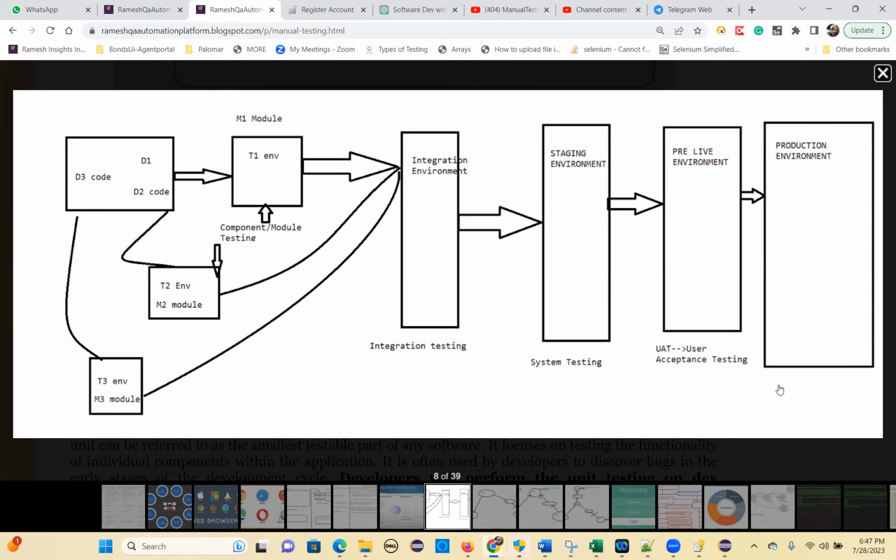So in production, there are two servers. One is in working condition, another one is in an idle state. Working condition like your Facebook, your Gmail, Amazon, these are all real production environments. That means live environments, so those are used by many people.